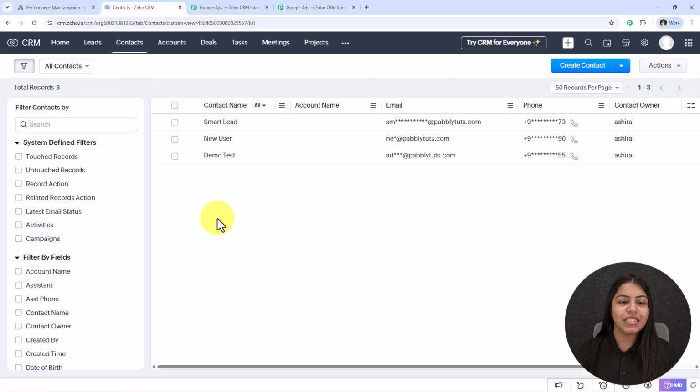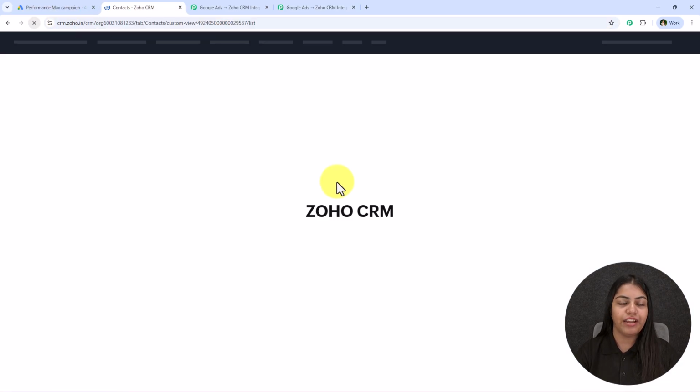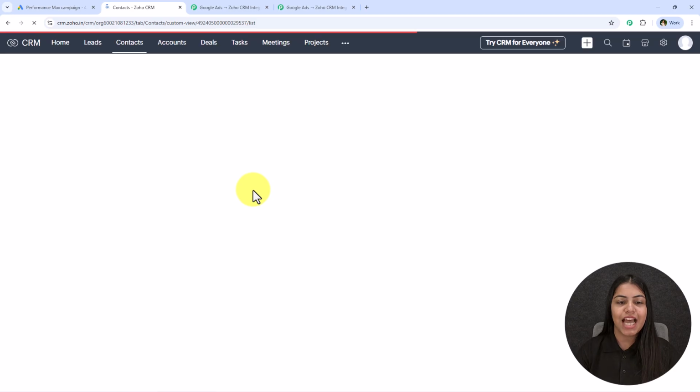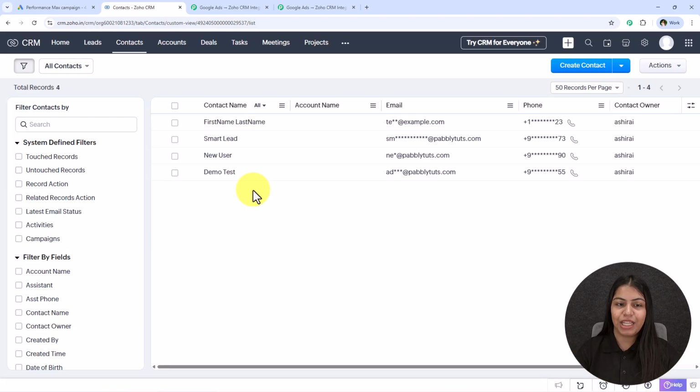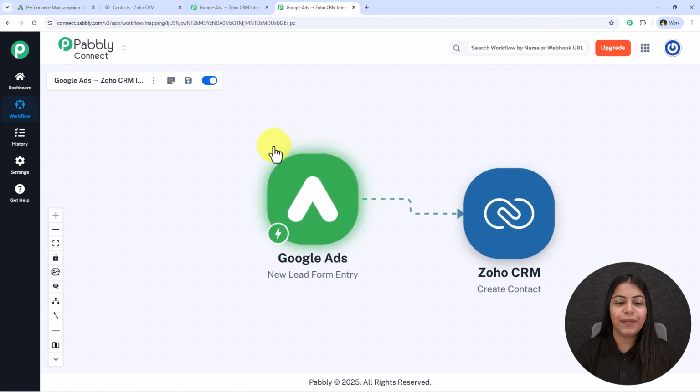So let's open our Zoho CRM and I'm going to refresh it right over here. We're going to refresh this contact list and you're going to see the contact list is updated and the new lead details have been added. Be it the name, be it the email or be it the phone number, the details have been added right over here as new contacts. So yes, with this we have successfully completed this workflow.